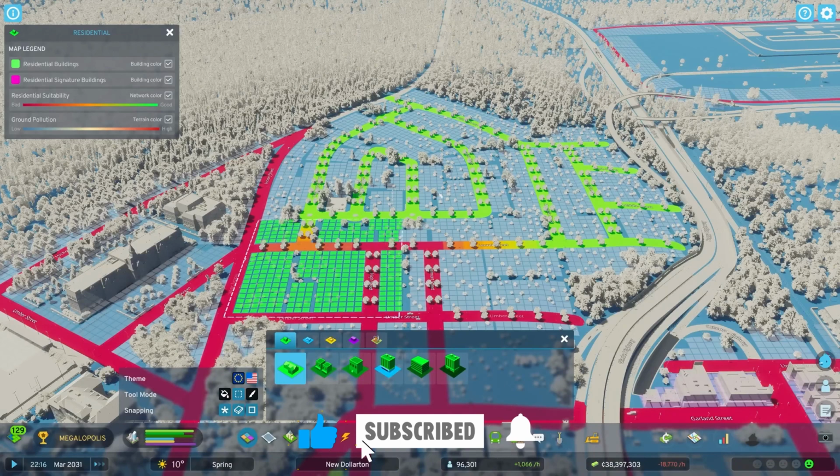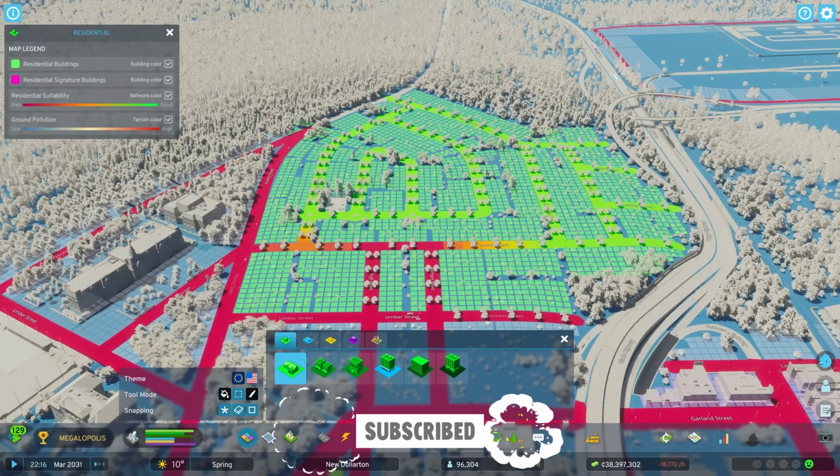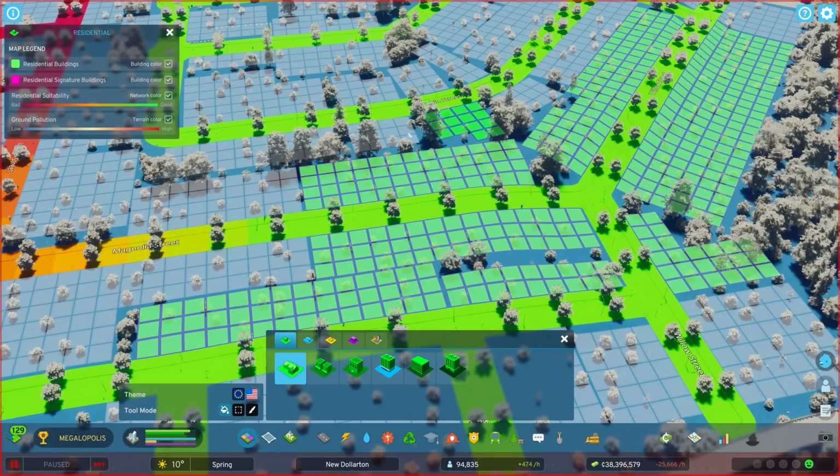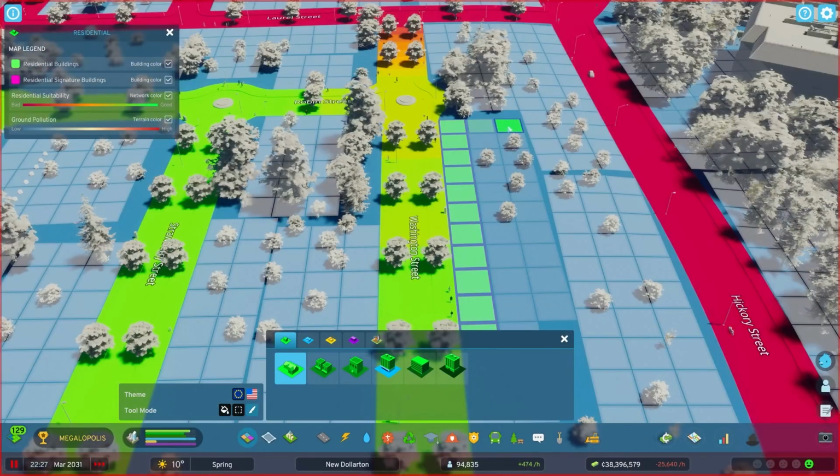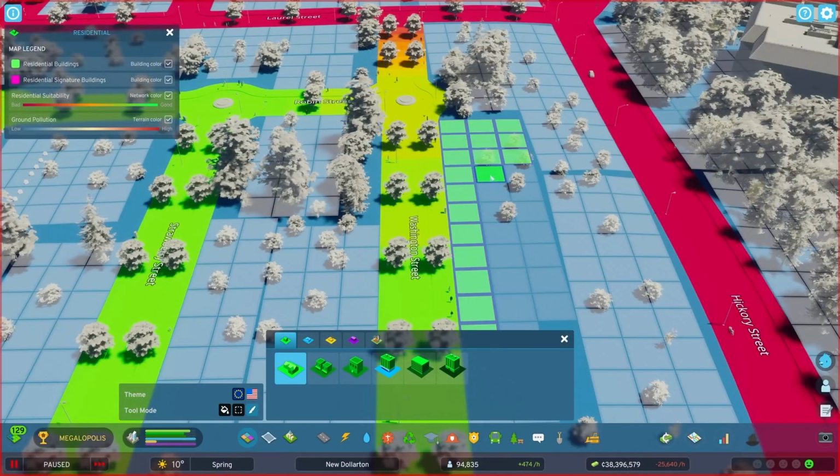Click and drag over cells on the map to zone large rectangular areas. Zone all adjacent cells with one click. Or get granular, zoning a neighborhood cell by cell.